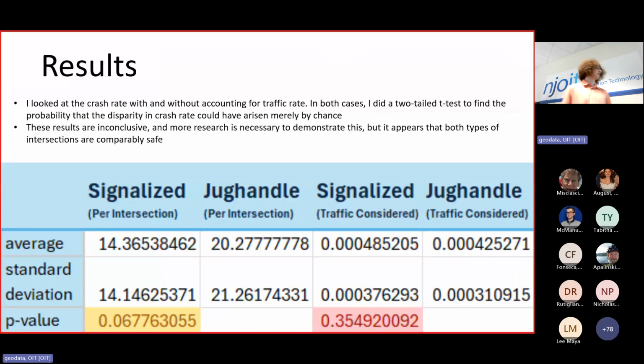However, what actually surprised me, and at first I was a little bit disheartened, is that there was no definitive result. At first I was disheartened because I felt like I couldn't say anything with this, but I realized that in reality, what this shows is that there's not convincing evidence that jug handles are safer. The conventional wisdom from the Department of Transportation is that jug handles are safer intersections because they reduce the amount of crash points in the intersection. However, when we look at the crash rate, we can see that there's not convincing evidence for that.